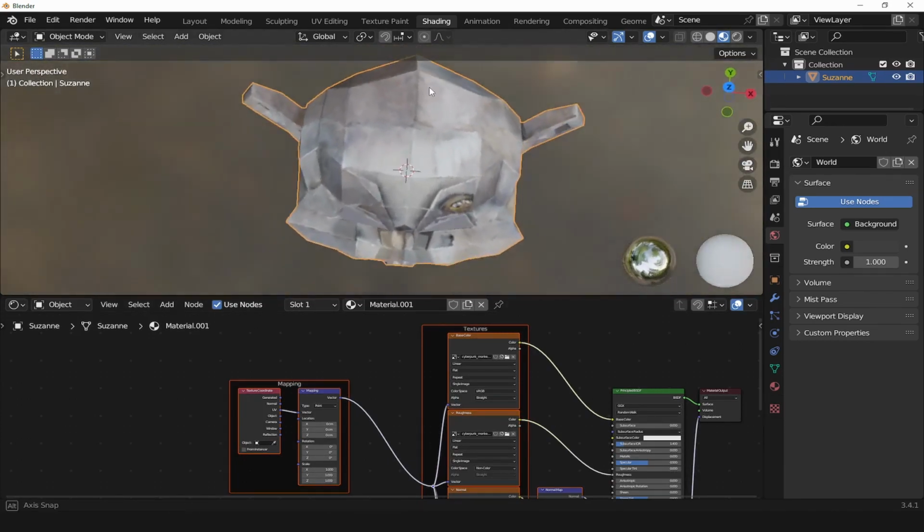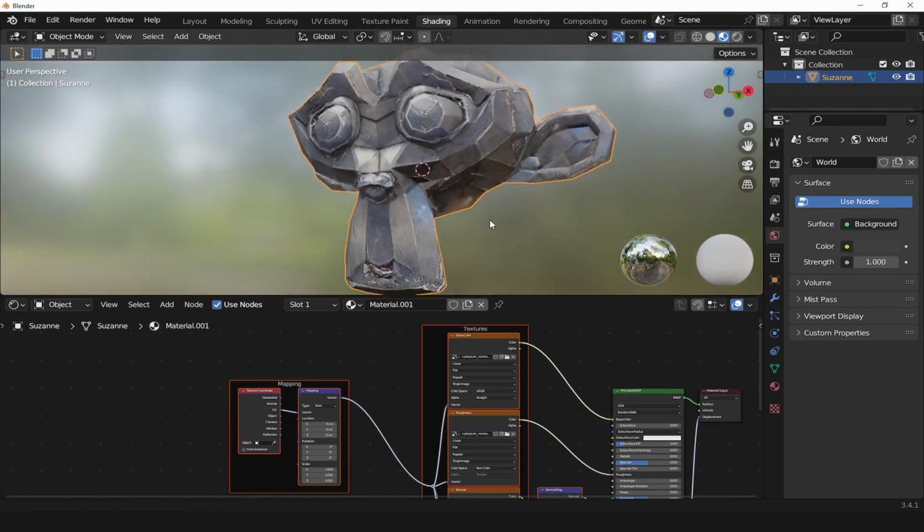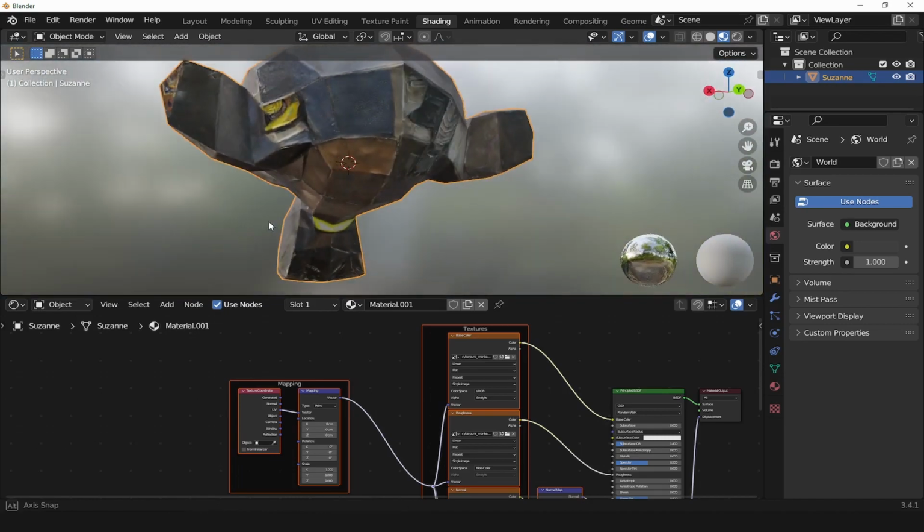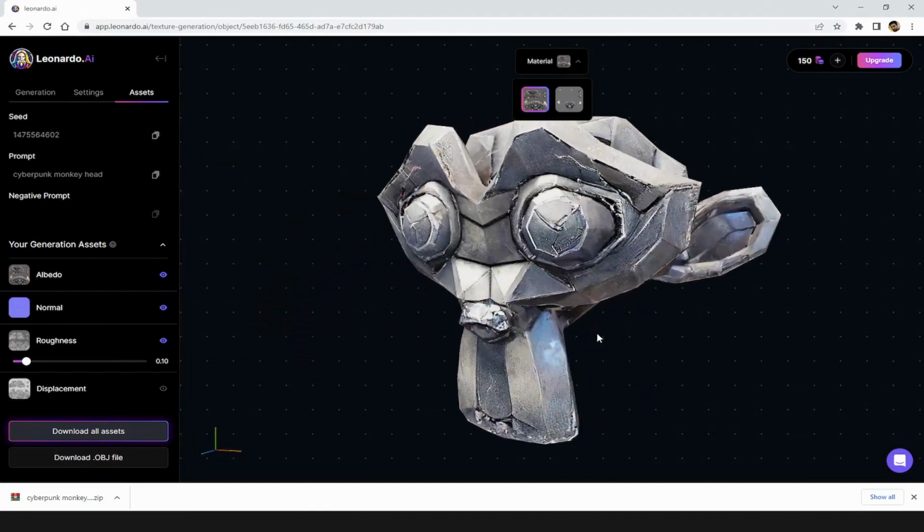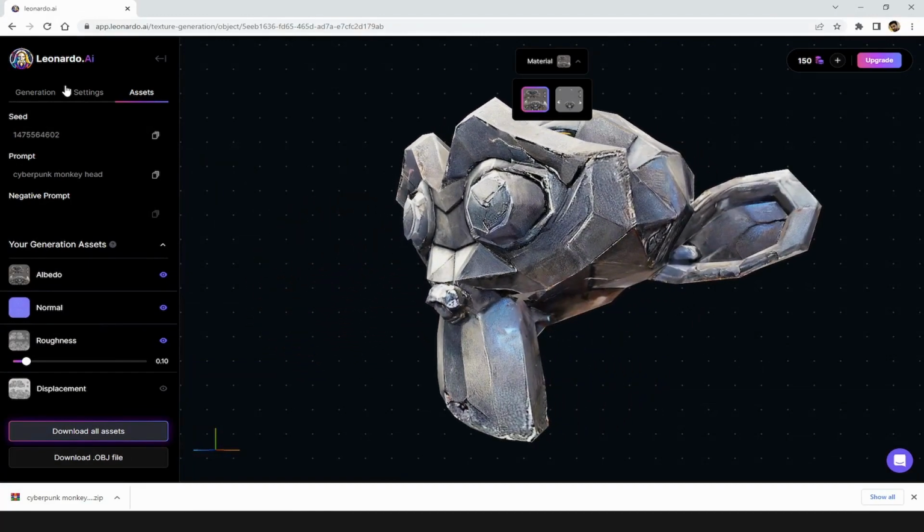This is what we generated in the AI. This is a start. I'm sure this is going to get better. Okay, so they have done a pretty good job over here.